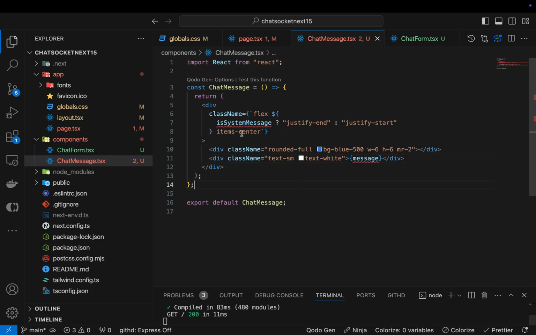Okay, let's do that. All right, so first of all, isSystemMessage does not exist. That is fine for now. If it is a system message, then I'm going to be center aligned. System message means the notification when someone has joined. Okay. And after that, I can add another condition rather than just justify-start. If it is not a system message, now I need to define if it is my own message or if it is from the sender. Okay, so let's save it. Now justify-end and justify-start.